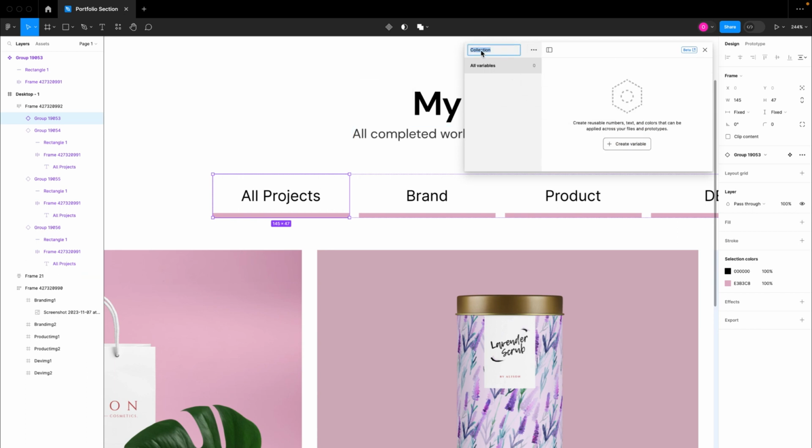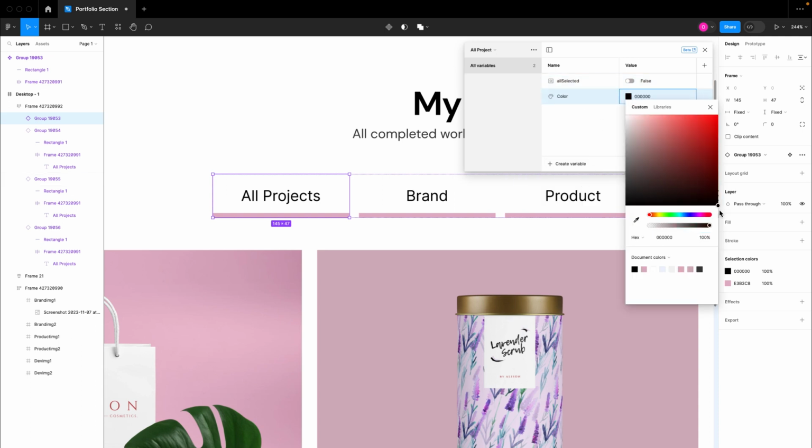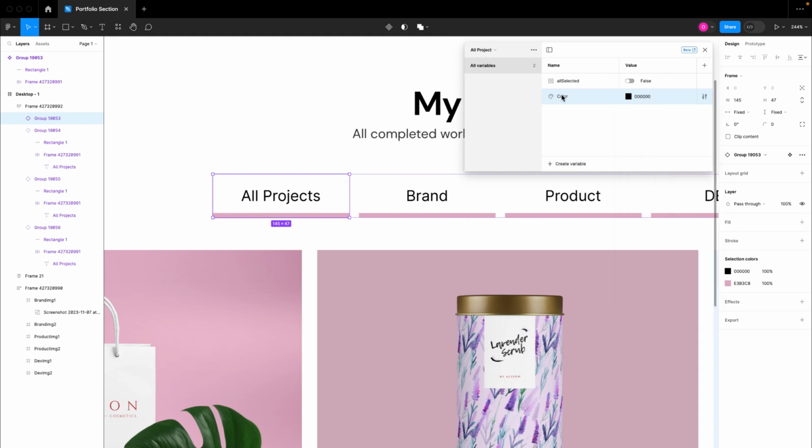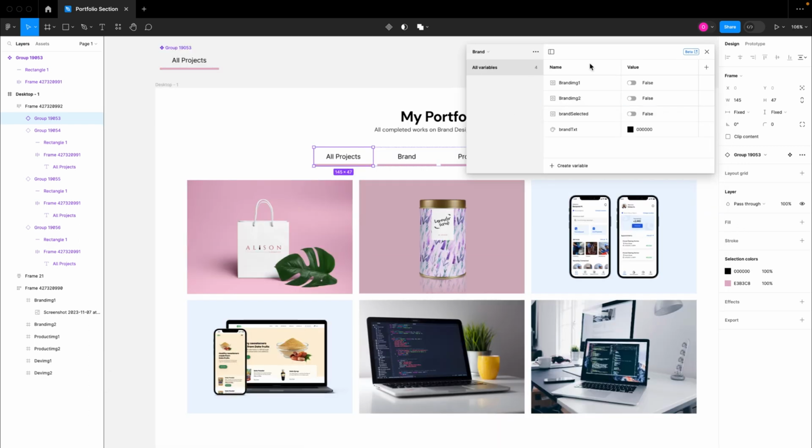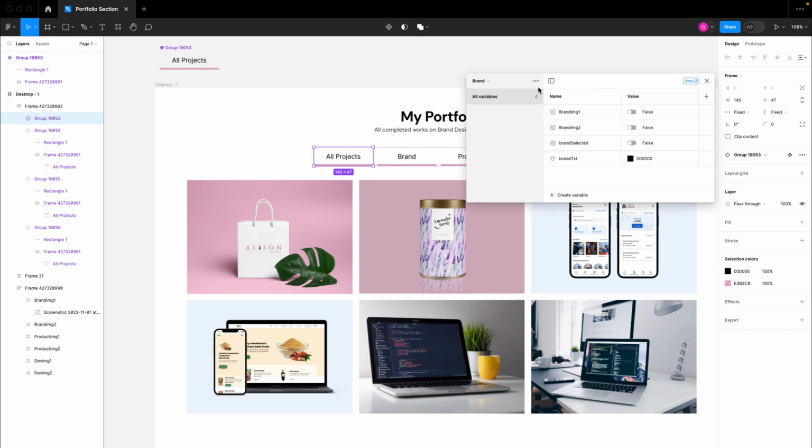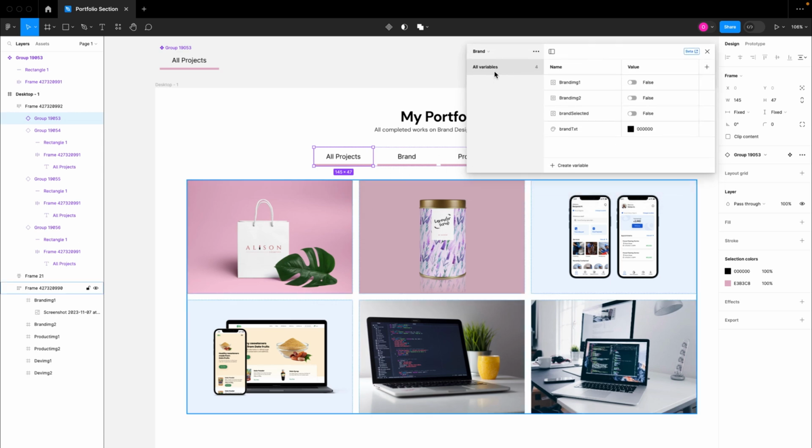collection, and this collection is going to be all projects. And for all projects, you're only going to have two variables: one boolean, which is going to be all selected, and another color variable, with the value of black, for the text. So once we've set up all our collections, the next thing we want to do is to start tying our layers to the properties and the variables we've set in these collections.